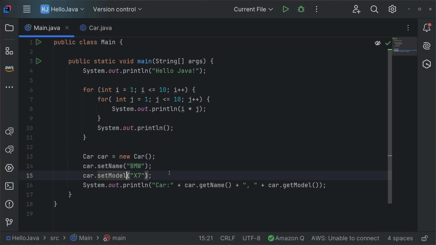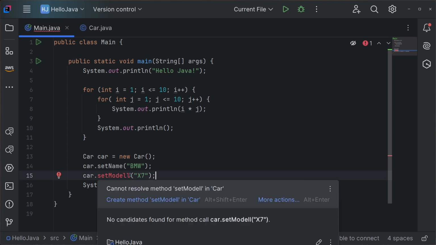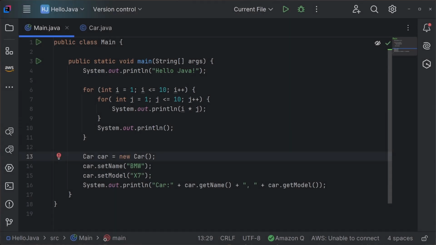If mistakenly here I type set model with 2 L's, the IDE finds it before even compiling the code. As you can see, the IDE highlights this code in red, and if I stay on the code, I can see the details about the problem, even before compiling the code. Not only does it point out errors, but it often suggests how to fix them, like a GPS offering a new route when you make a wrong turn.